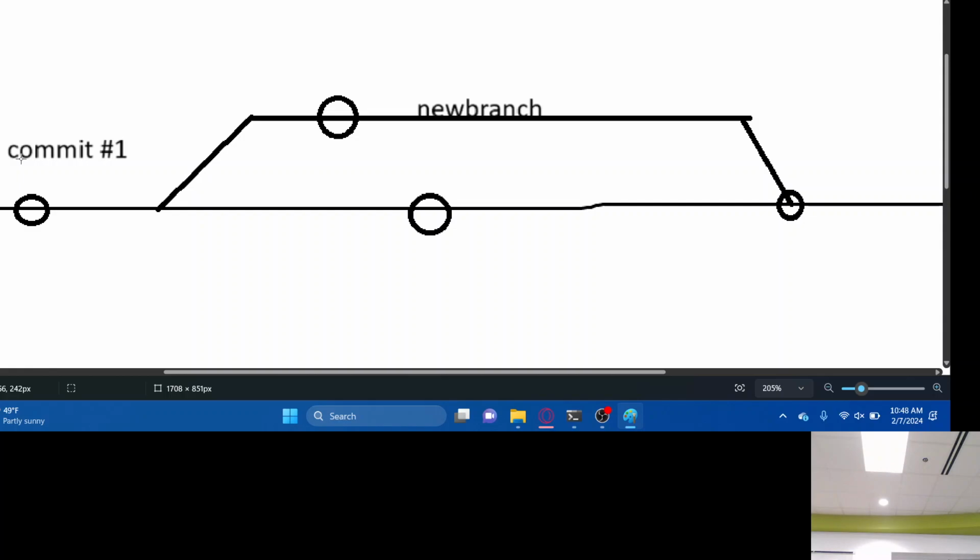Now, the thing to keep in mind, and what we actually haven't talked about yet, is that we have this concept of appropriate branching strategies. So when should we be making branches? When should we be merging branches?